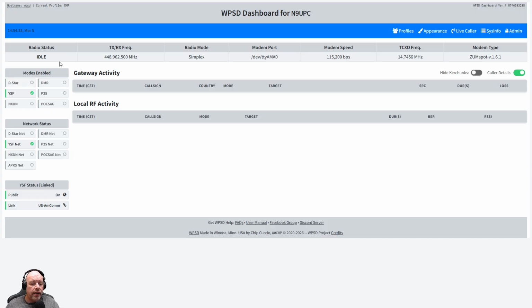We're using 4489625. That's the one that we choose to use. And if you take a look, the radio mode is going to be simplex. We have the modem port on there because sometimes you can have modems connected in different ways. You have the modem speed, so it shows what's connecting. The TXCO frequency of the device. So once again, kind of important on there. Remember I said last time, if we see that TXCO frequency, we know that it's working. And then the modem type.